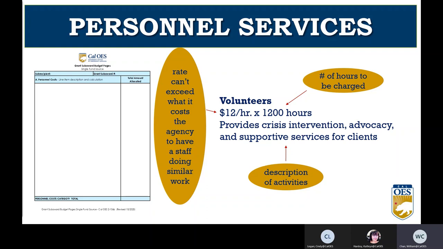Unless you are paying the volunteers a salary, you should have it in the operating section. Volunteers are also captured in budget category A. The first element needed is the rate that you have valued your volunteers at. Please know that this rate cannot exceed what it costs your agency to have a staff person doing the same job, and you can include both salary and benefits when calculating the volunteer rate. In this example, the value of the volunteers is $12 per hour, multiplied by the number of hours to be charged to the grant, in this example, 1,200 hours, and then including a description of activities the volunteers will be doing.